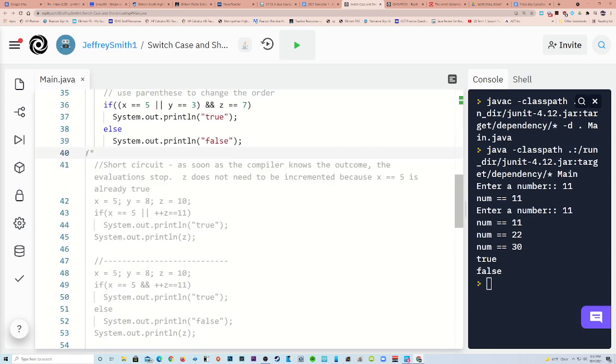Now short circuiting. Let's talk about short circuiting. I'm going to pull this down to line 46. Short circuit. As soon as the compiler knows the outcome, the evaluations stop. In this case right here, z does not need to be incremented because x equals 5 is already true. So we have 5, 8, and 10.